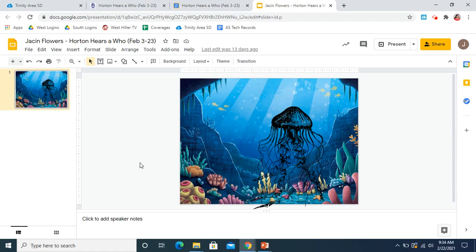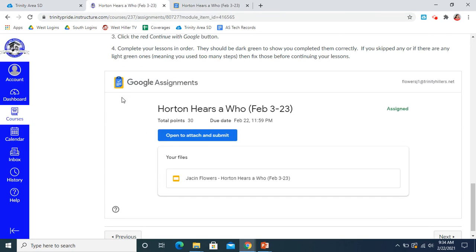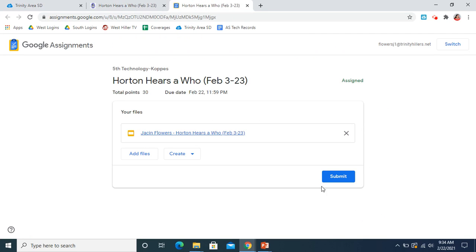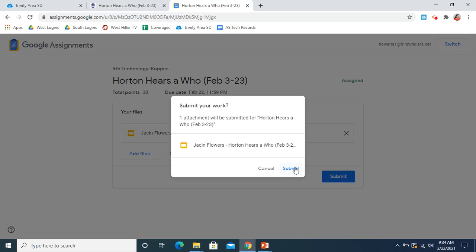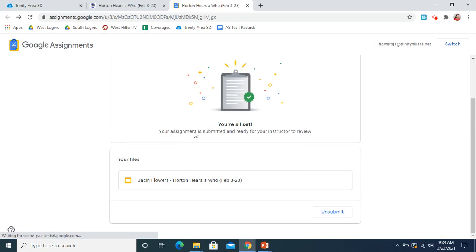Step 5 is simply to submit your work. When you're done, you hit the X to close out of it, and that'll bring you right back to Canvas where you can press the submit button. If you can't see the submit button because you accidentally closed out of it, repeat step number 1 by pressing the open to attach and submit, and that will allow you access to your submit button. So you'll simply hit submit and then submit here again. Once you see the green check mark, you know that I have your work and you are done.